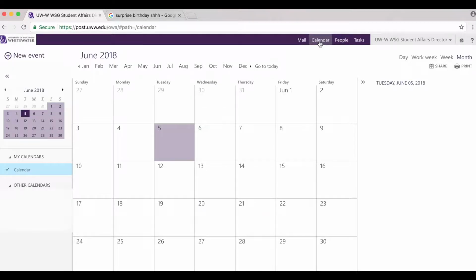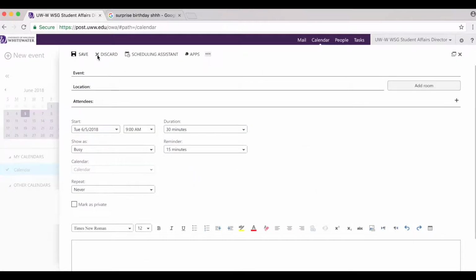Now moving into Outlook Calendar, we'll create a new event. This can be helpful to make sure that your recipients are on the same page about when something is, and also just scheduling a time when you can all be free.